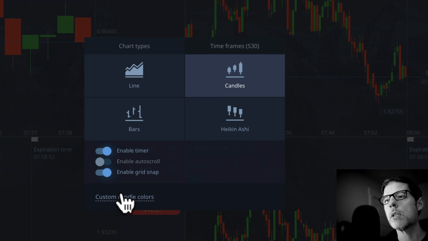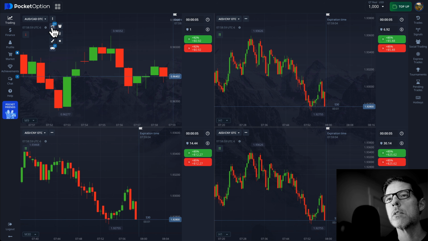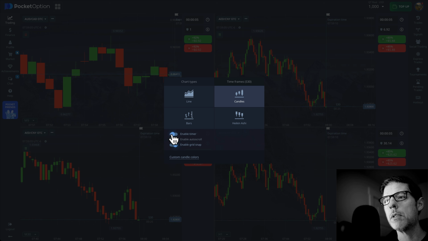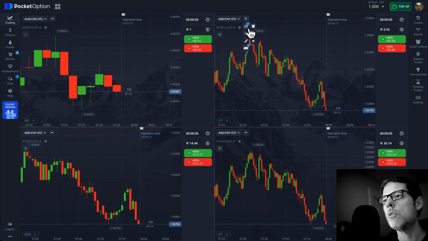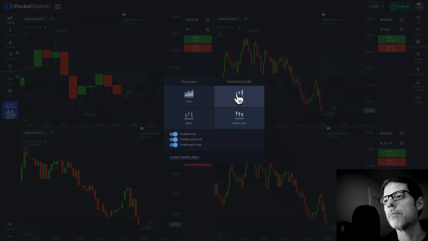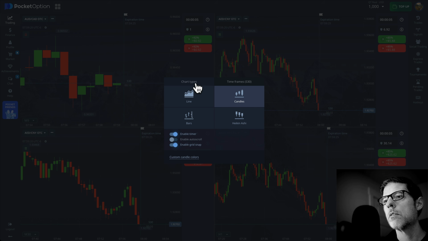Now, working with the matrix type style, I typically like to have the auto scroll turned on, especially when you're working with 4 charts. So let's start up here on chart number 1, and let's select the chart type button right here. And let's enable the timer, enable auto scroll, yeah. And then make sure you're on S30. Do that for all the charts. So there we go.